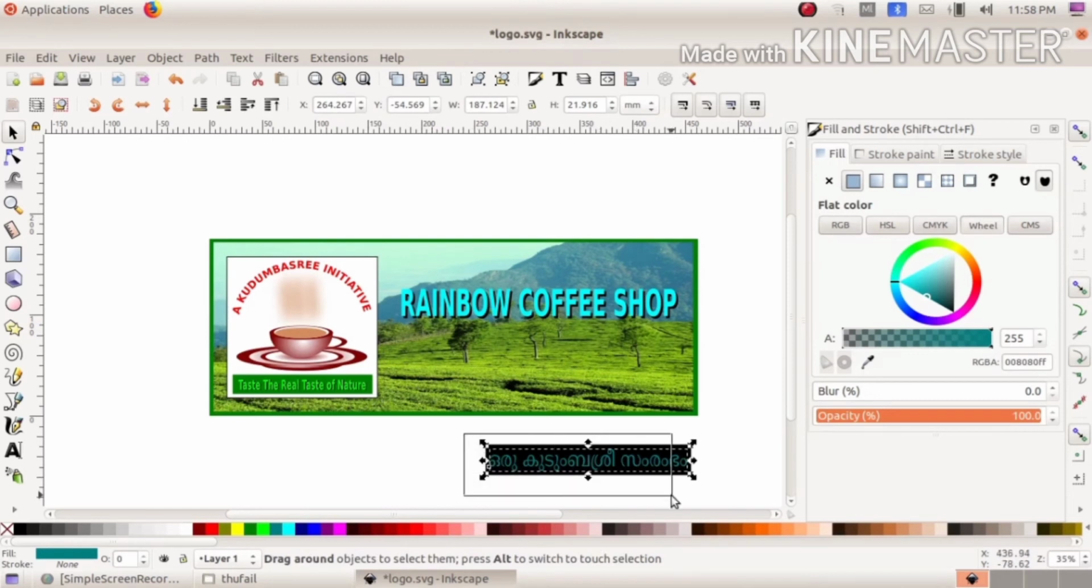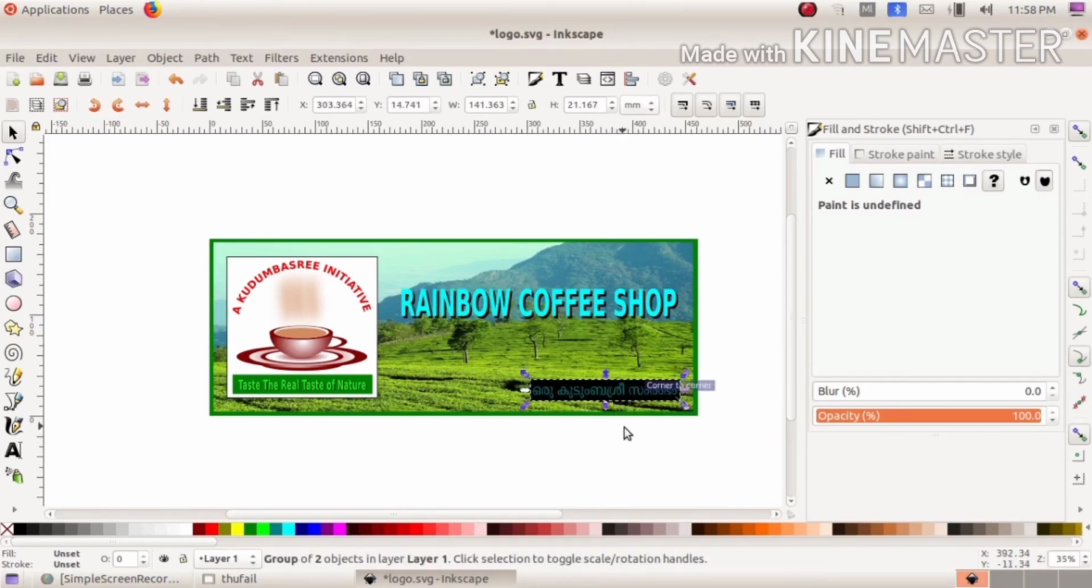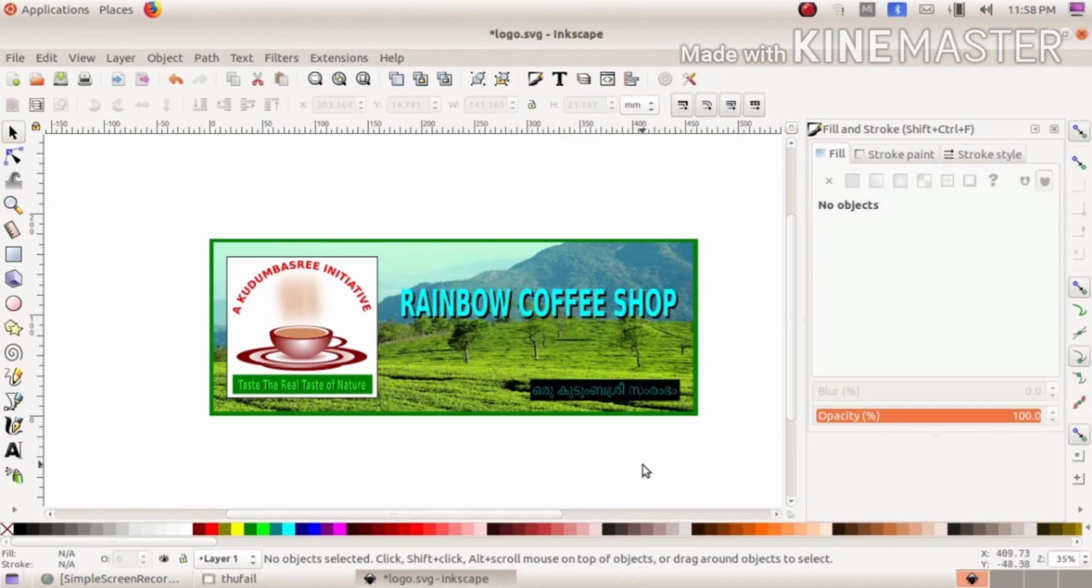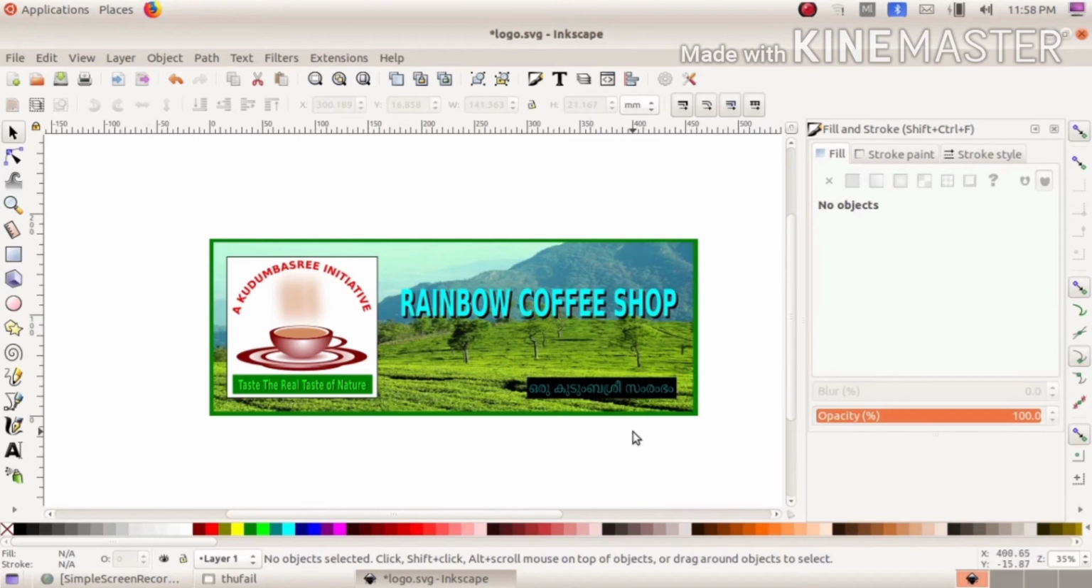Now let us group these two and resize. Then we can put it here in the banner. Now let us group all the banner.